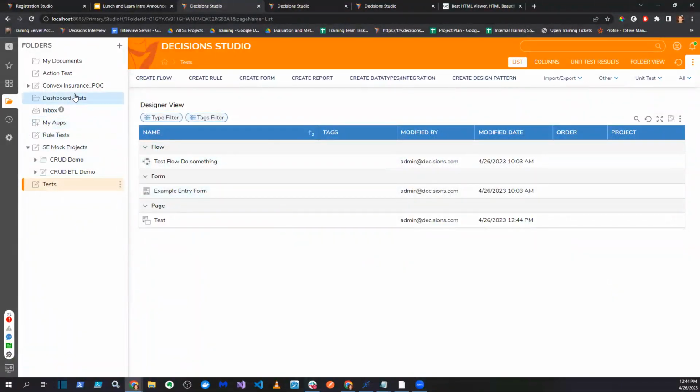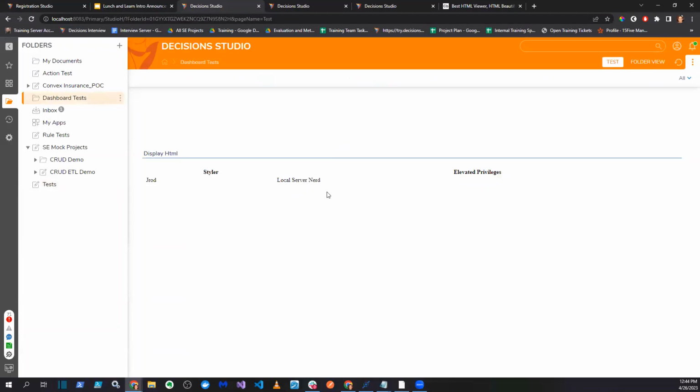And then we're going to go back to dashboard tests. Hey, there we go. It looks like it worked. It read it. It's just the heading styles may be off.